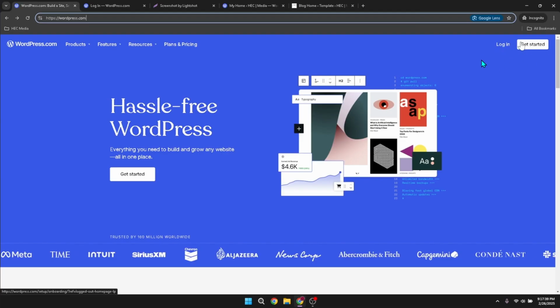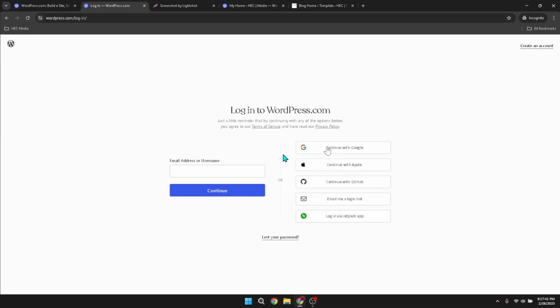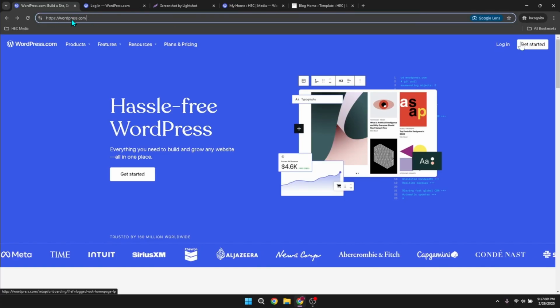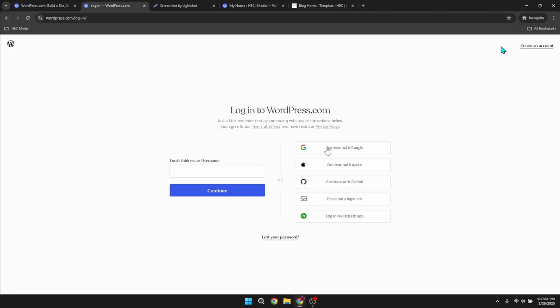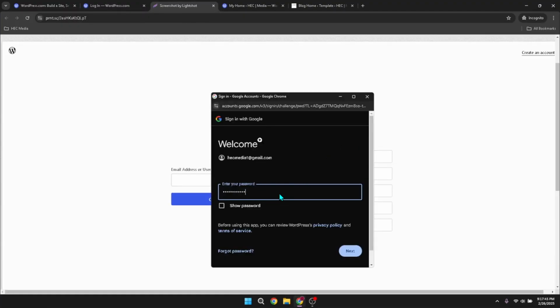Begin by opening your browser and going to WordPress.com. When the page loads, look for the login button and click it so you can access your site's editing tools. On the login screen, select the option that lets you continue with Google. This is the fastest way to sign in if your WordPress account is already linked to one of your Google accounts. Choose the correct account from the list that appears and WordPress will take you into your dashboard.